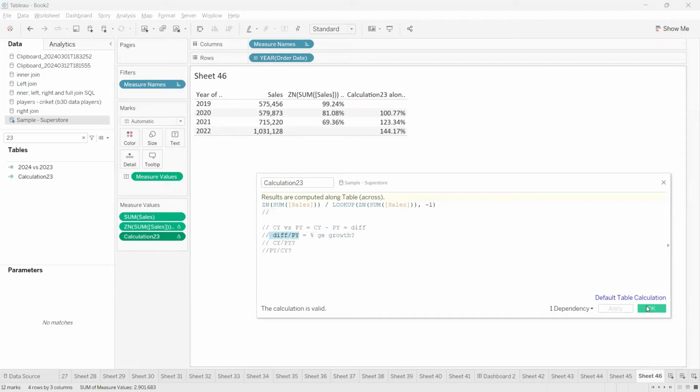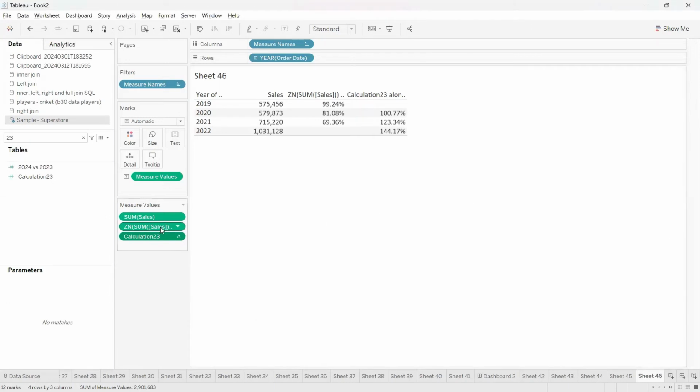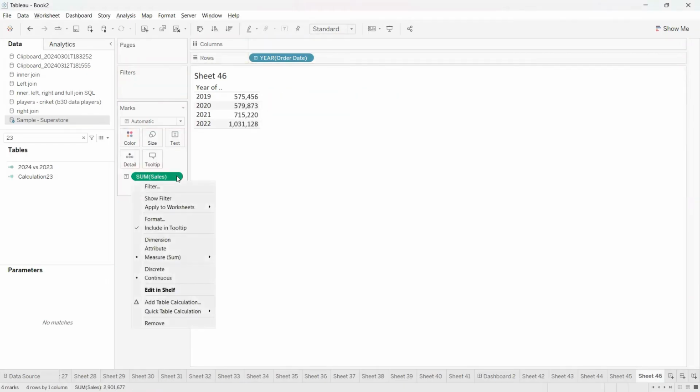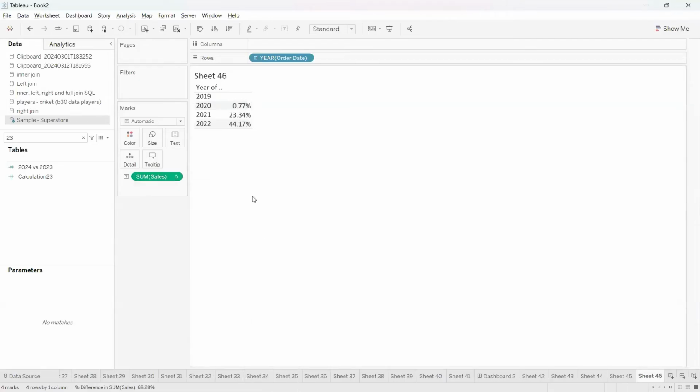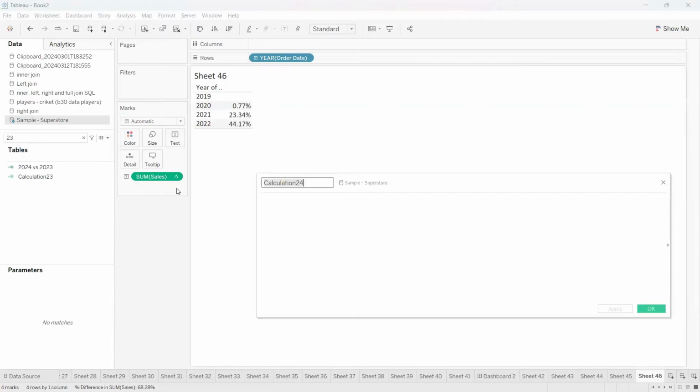This is the formula, and you see one more option. I'm just removing everything here. If you go to the sum of sales drop down here in the quick table calculation, we have one more option called percent difference. Percent difference means current year minus previous year divided by previous year. Simply click on the percentage option. Now Tableau is showing these values here. If you try to check what Tableau is applying, just drag it to a new calculation. You see difference minus divided by previous year.